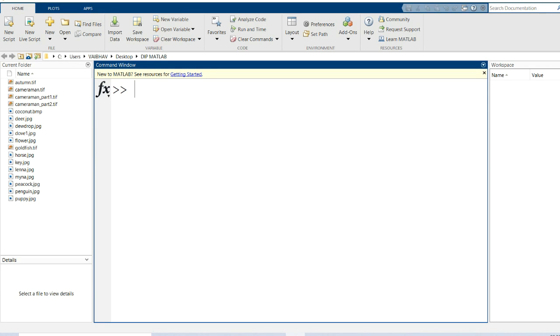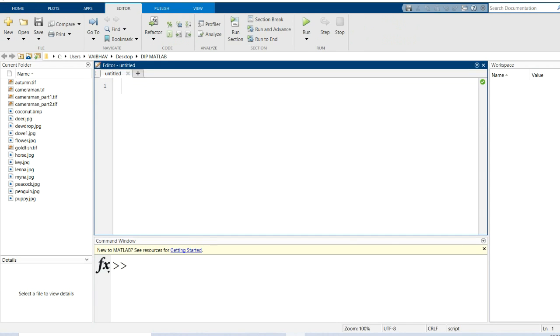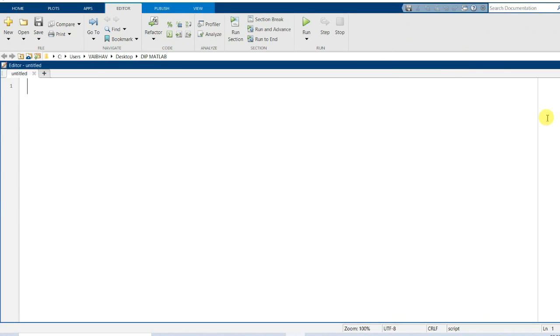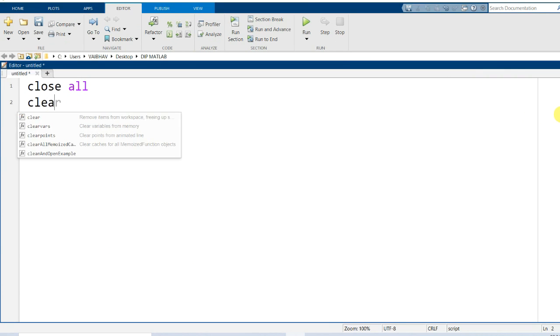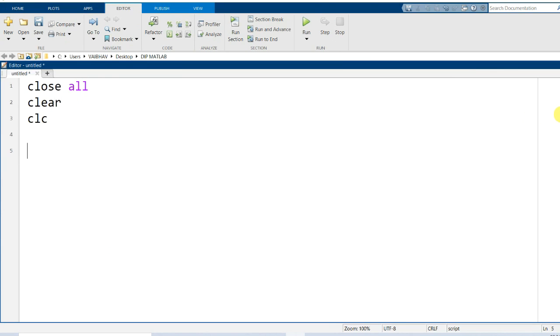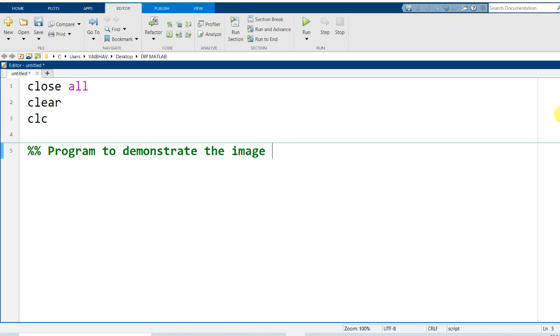So for writing a script, we need the editor window. So I maximize the editor window. We start coding with the syntaxes of MATLAB, that is close all, clear and clc. We add one comment line to mention the motive behind writing this particular MATLAB script. So I write: this is a program to demonstrate the image division.